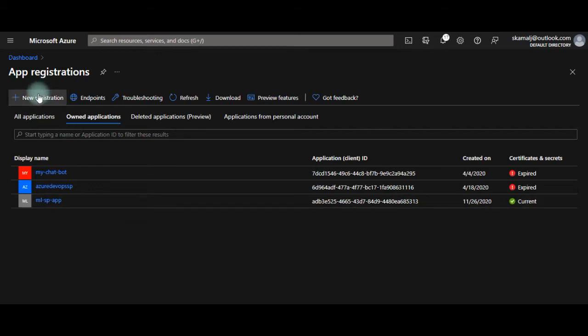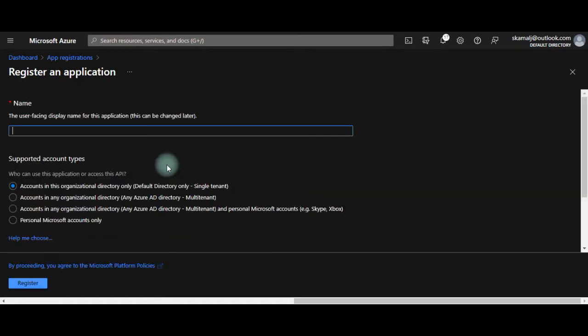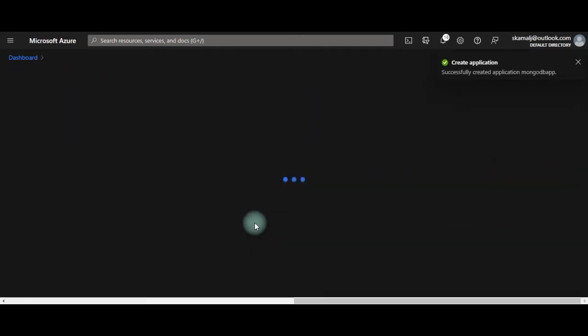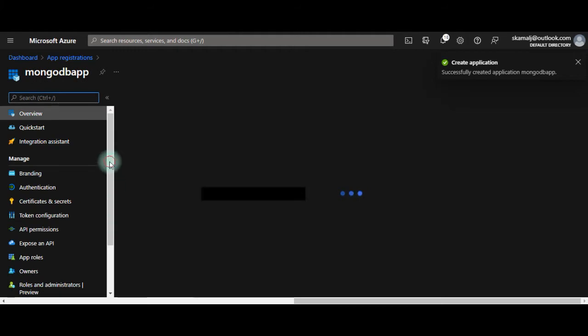So let's go and create an API app registration for our app. Let's call it MongoDB app, and that's it. We just go ahead and register. Now there are a few things we have to do.